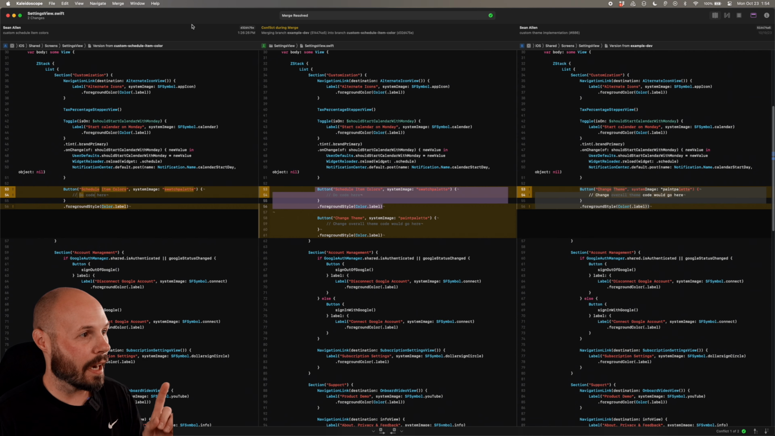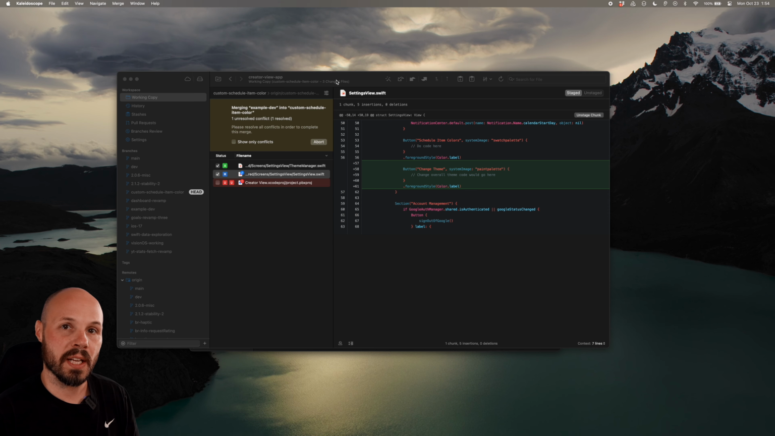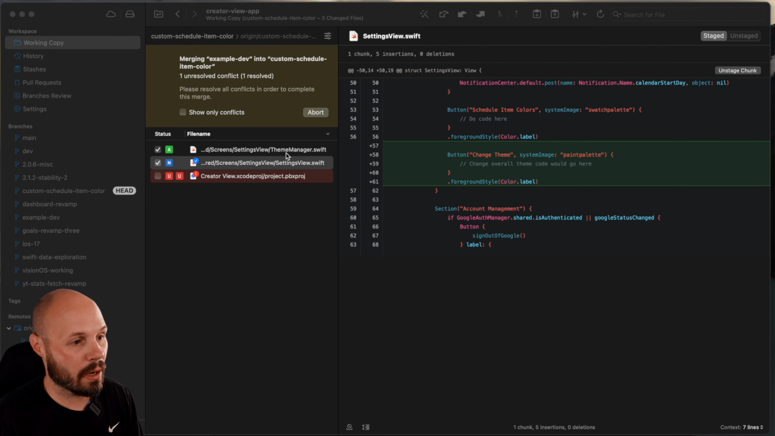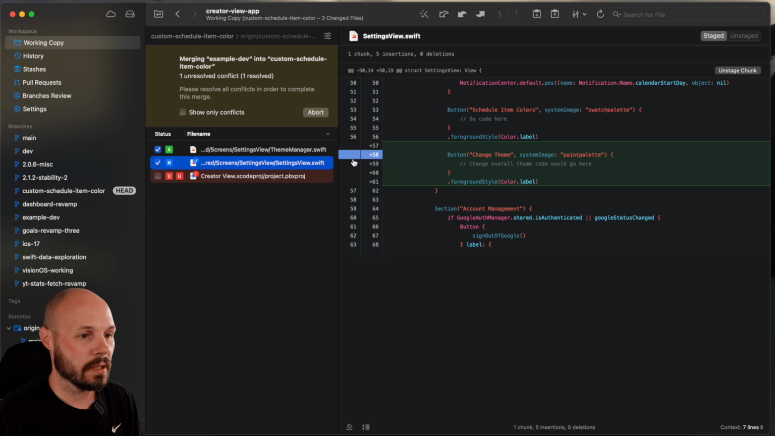Well, I got hung up. I didn't realize you need to close Kaleidoscope. So by closing Kaleidoscope, this tells Tower, hey, I'm done making all my changes. Go ahead and reassess things. So now after it reassesses, I look at my settings view and you can see we resolved our conflicts. We have both buttons in there.